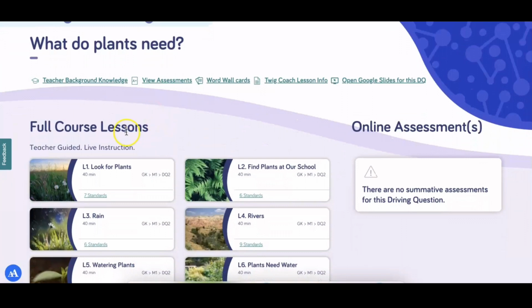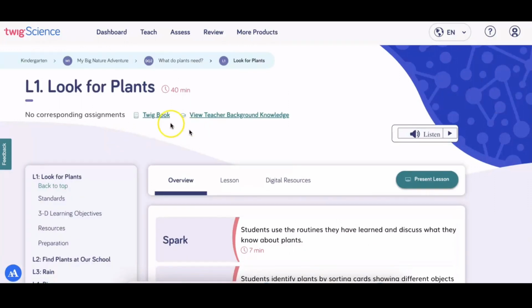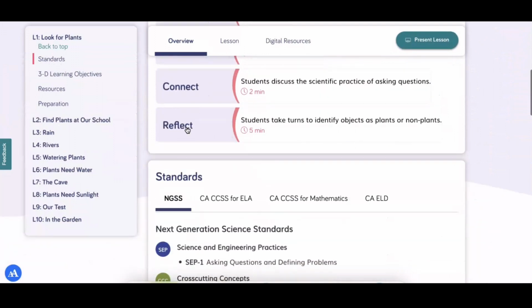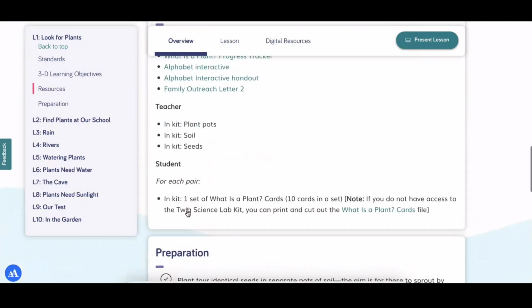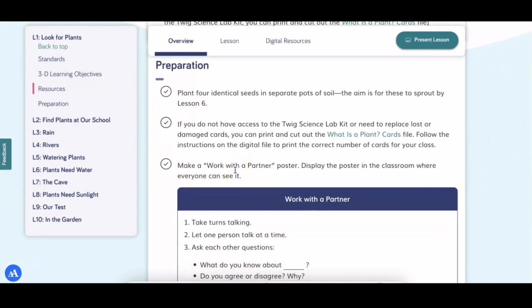At the top, these are the full course lessons, and here's where you find the word wall cards and the Twig Coach lesson info. So we're going to jump right into lesson number 1, Look for Plants. You have the student Twig book here to access what they would see and teacher background knowledge. The overview tab is helpful because you can make sure that you have everything that you need for the lesson. If you scroll to the bottom, you'll see all of the resources, whether they're digital or teacher needed or student needed. Also, notes for preparation for things that you're going to be needing for the lesson are here as well.